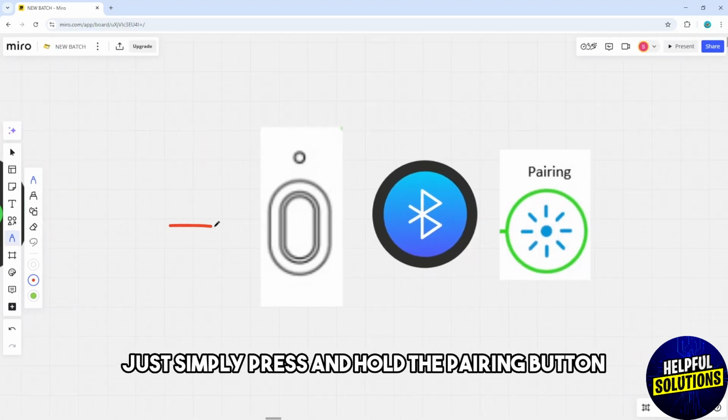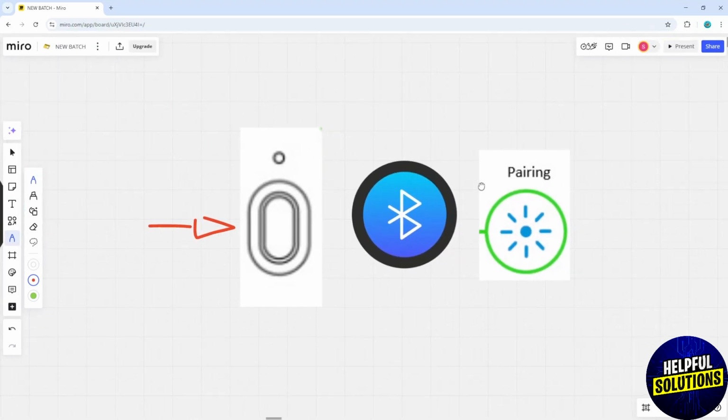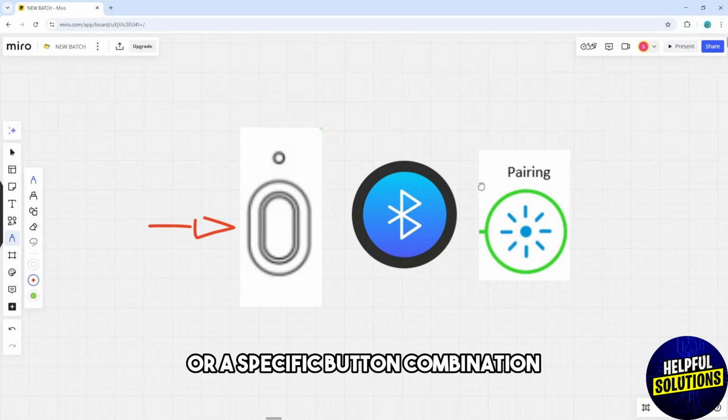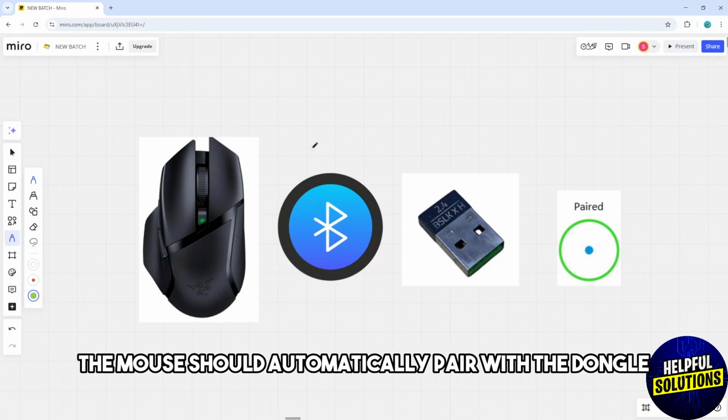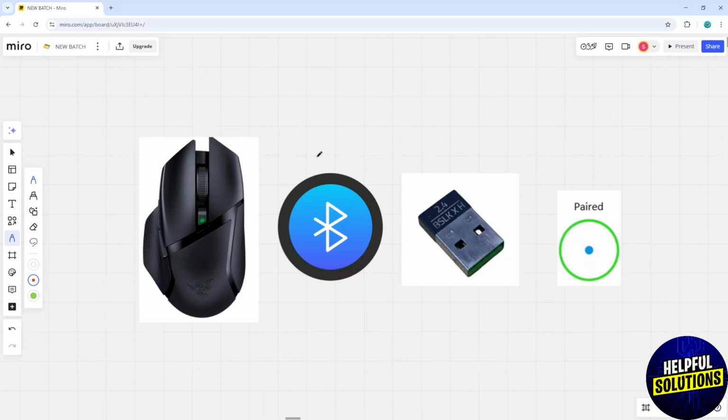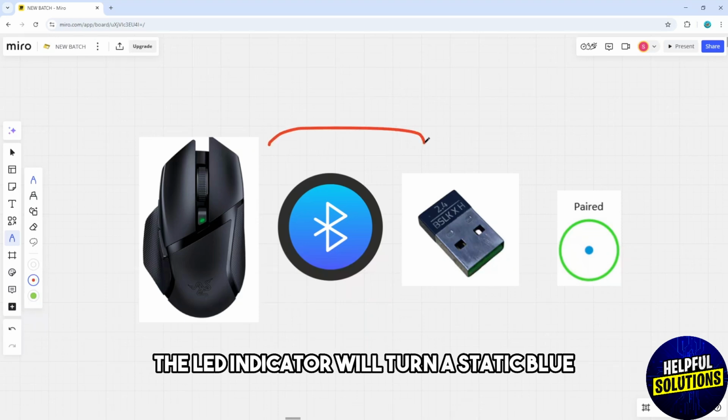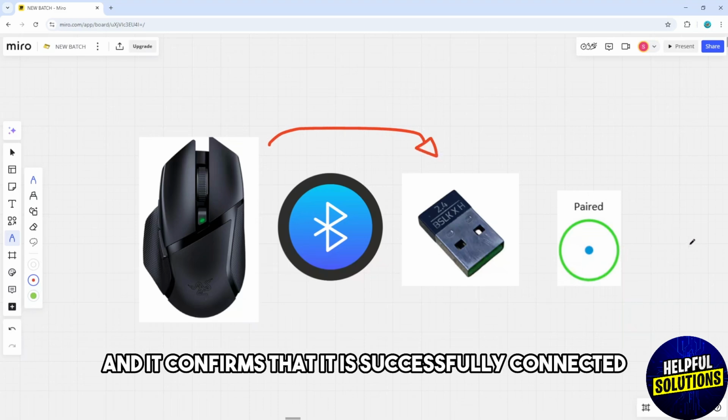Just simply press and hold the pairing button or a specific button combination for around 3 to 5 seconds until the LED indicator starts blinking. And if so, it signals that the mouse is in pairing mode. Now for that, the mouse should automatically pair with the dongle. And once it is connected, the LED indicator will turn static blue and it confirms that it is successfully connected.